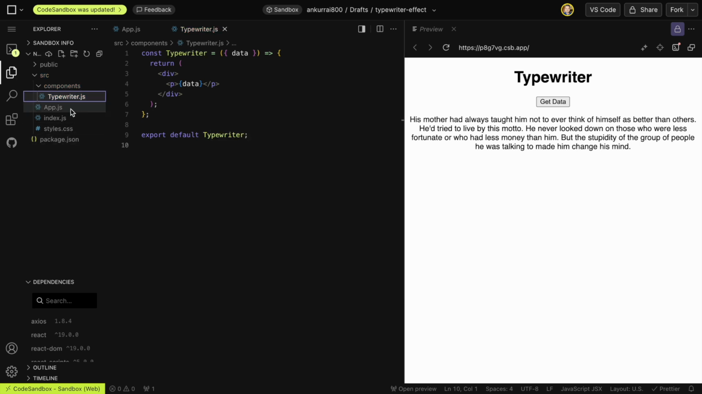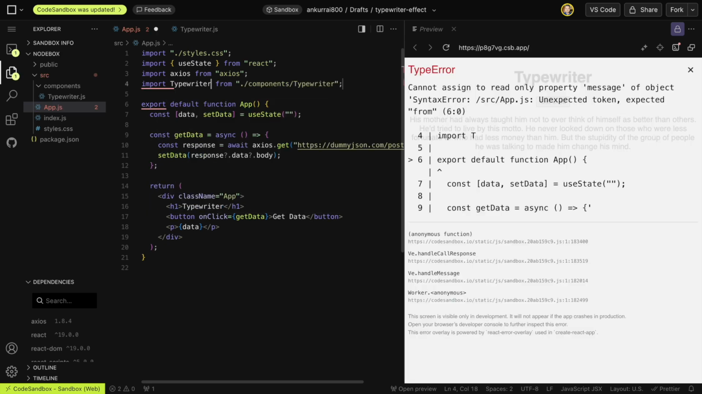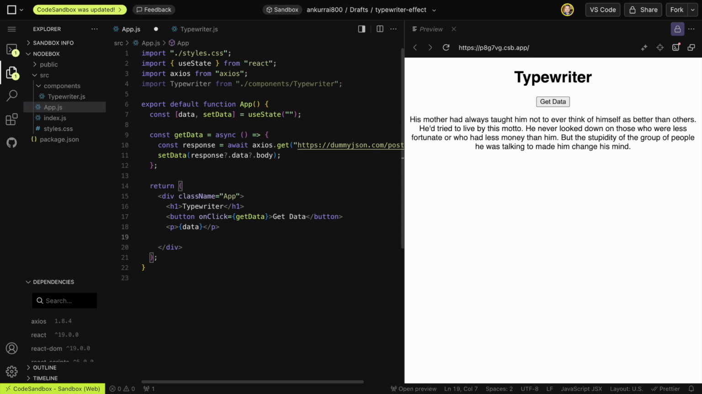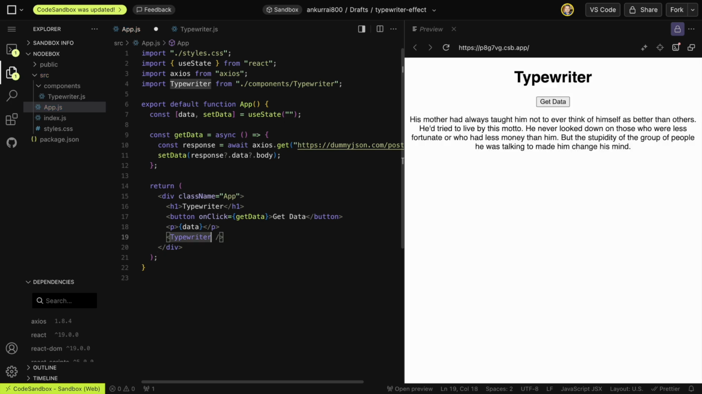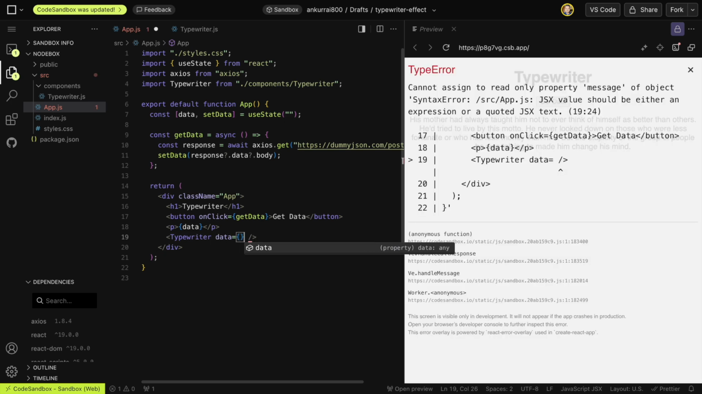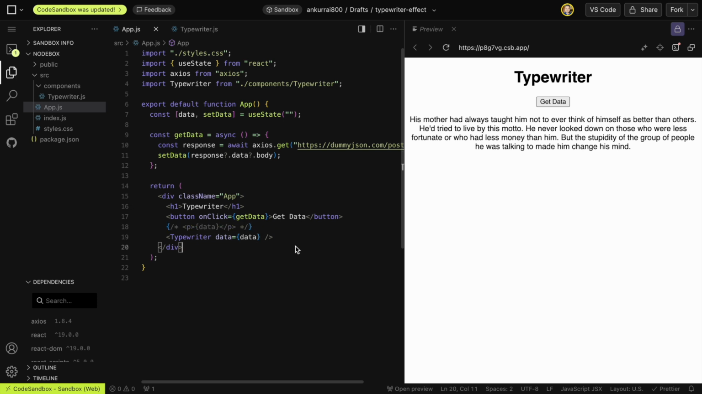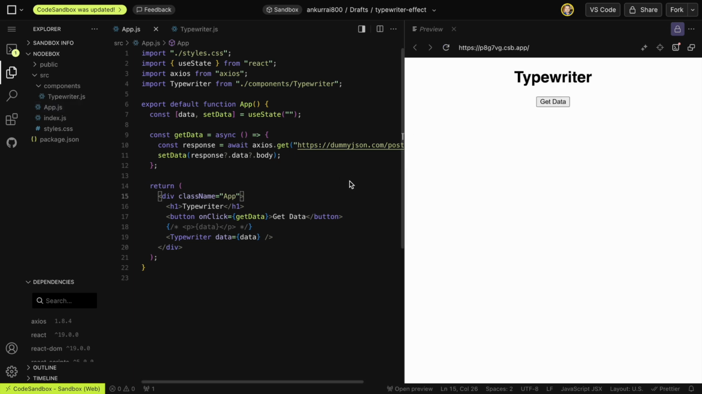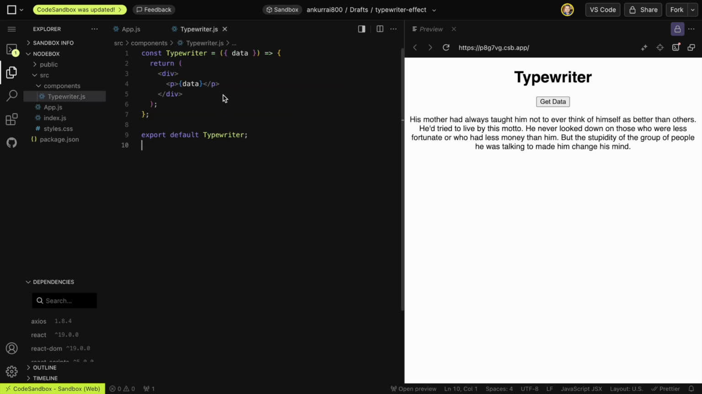Now I'll go into my app.js and import typewriter. Just below the data, I would like to render my typewriter, and I will pass data as a prop to this typewriter component. So what changed? Nothing. I am just passing the data and rendering it as it is. This is the typewriter component, where I will be rendering the data with a typewriter type of effect.